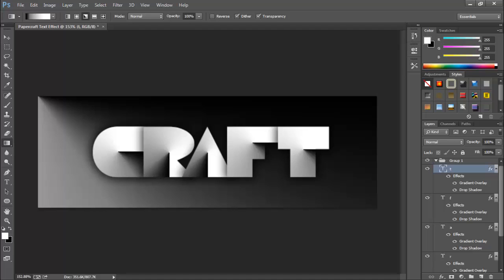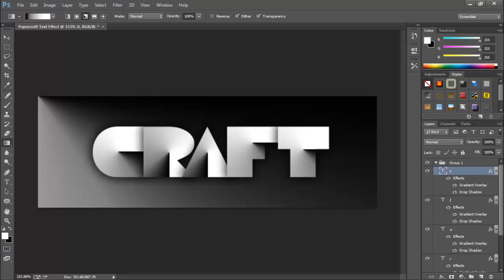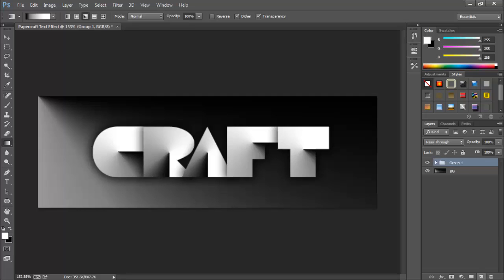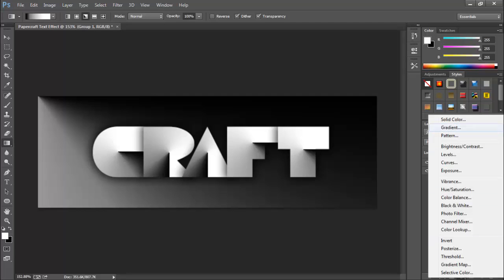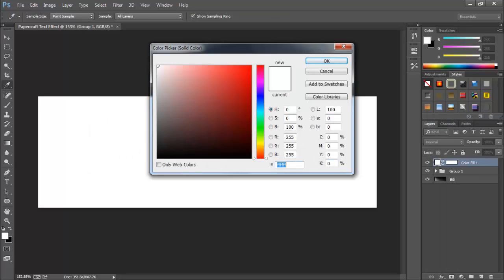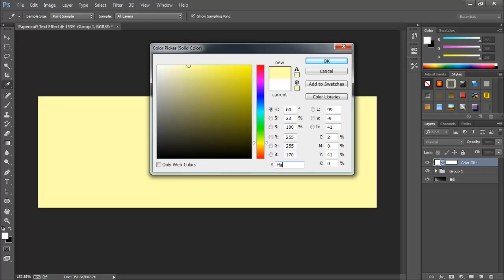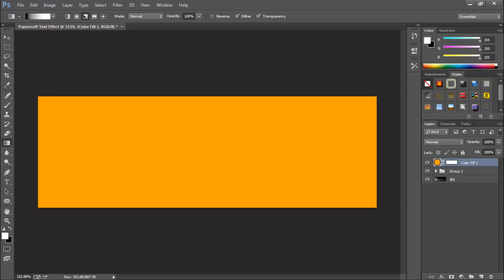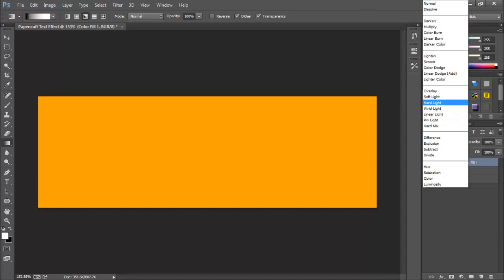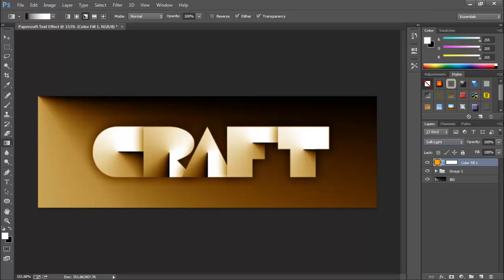It's really nice, and all we need to do is add a touch of color. So let's close up this group, and we'll make an adjustment layer by this semicircle, and hit solid color. Now we'll make this FFA200, and that will give us a nice orangey color, and we will put that on soft light, and voila, we have our final product, the craft logo.